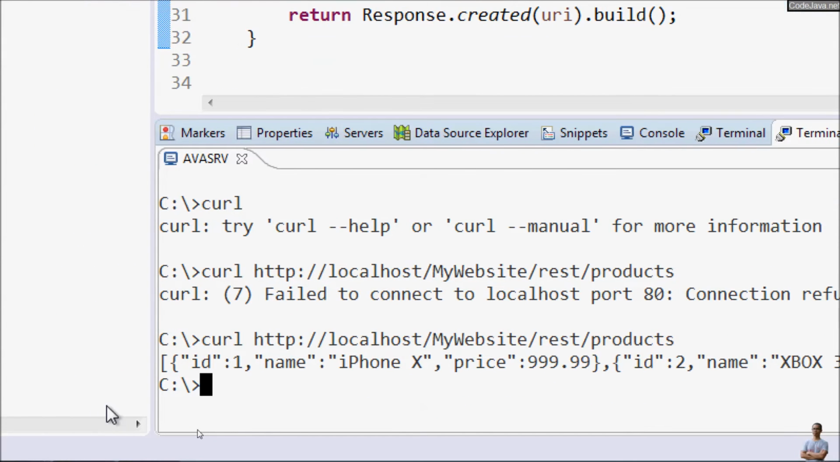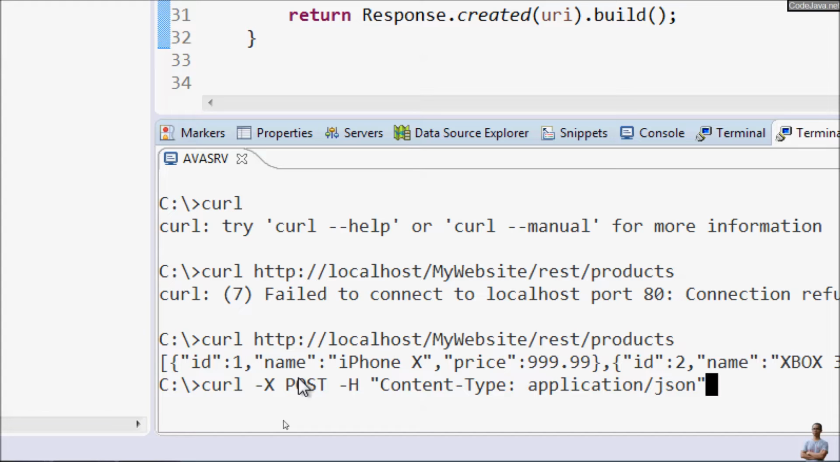Okay, we use CURL. So with CURL, we need to specify the method, HTTP method post, and header to specify the content type. Send to the server is JSON, application JSON. And the data is in JSON format.